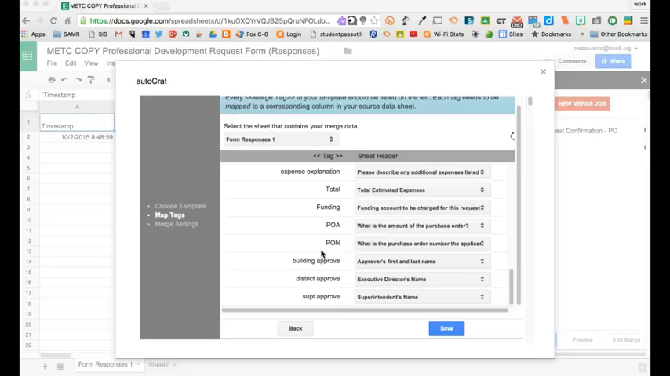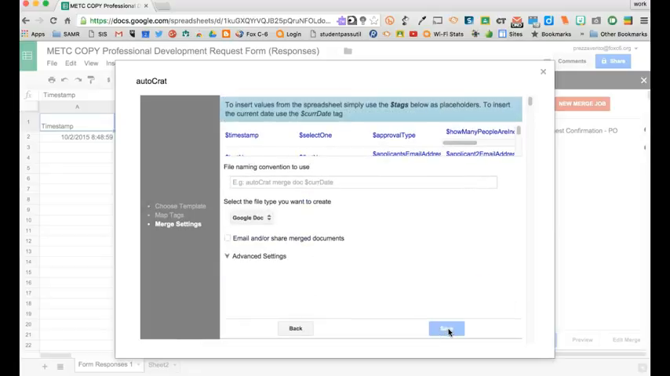If you remember back to the Google form, they had to write their name, give their approval, and then type their approval password. So we just put here the name of the person who approved it, and that acts as their signature. So we'll go ahead and hit save and move on to the next step in our merge.